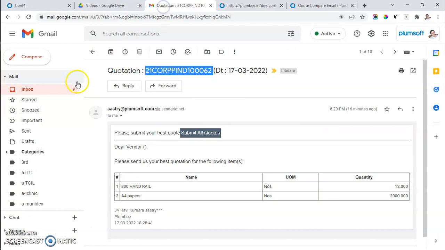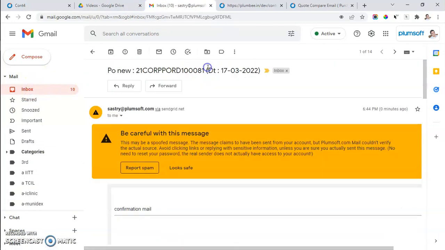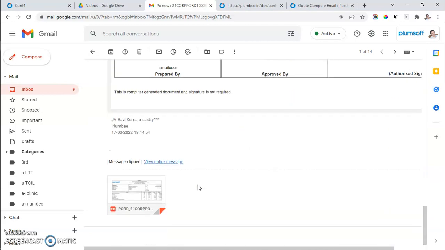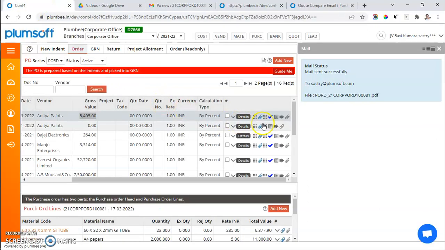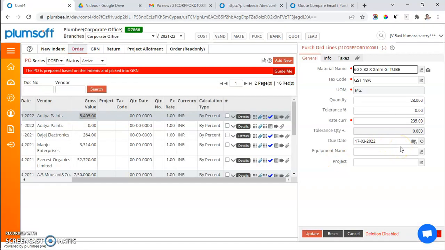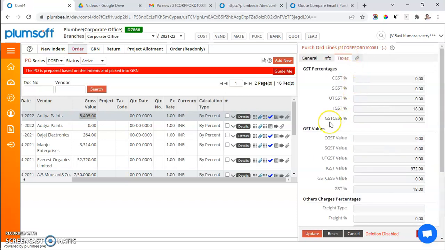So I have sent the mail, and the vendor will get the PO confirmation here. That means the vendor has got the PO to supply the material. Now at this time, please be careful that when we have created the GST, everything is picked properly, or even if they are not picked, we have to pick them properly, the IGST 18% or something.